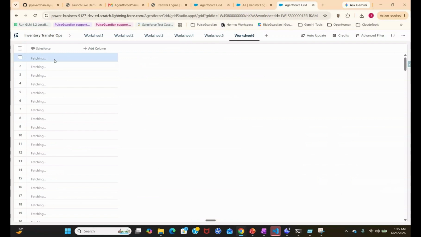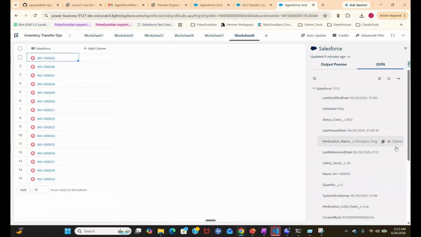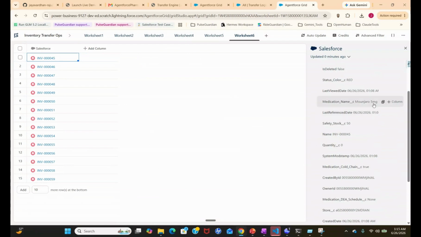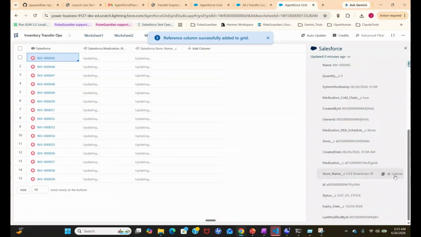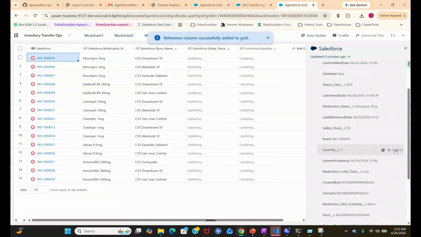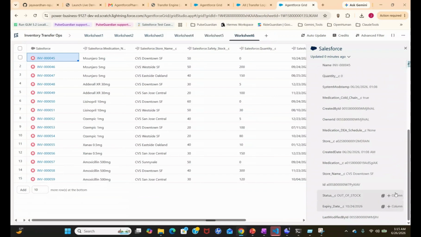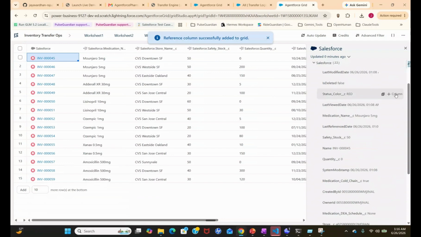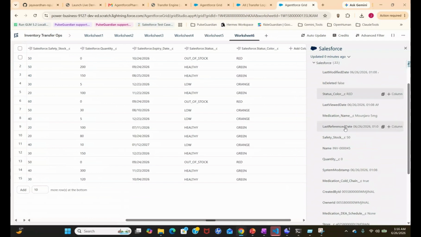A few seconds while it retrieves this one, and let's left click on it, and then you'll find the JSON. Just add the columns which are needed one by one. I'll be adding the medication name first, followed by store name. Let's add safety stock, quantity, expiry date, and status color. If there are more records, a visual indicator would be helpful for the operations manager.